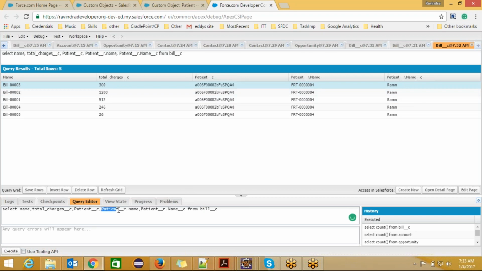If you use patient__c, it will give you the ID. The same thing we do in cross object formulas, right? When you select any object and select a field, there will be further navigation to go up to the parent. So there also we'll be using patient__r. This will go to the particular record and fetch the name. This is the way to navigate from child to parent.